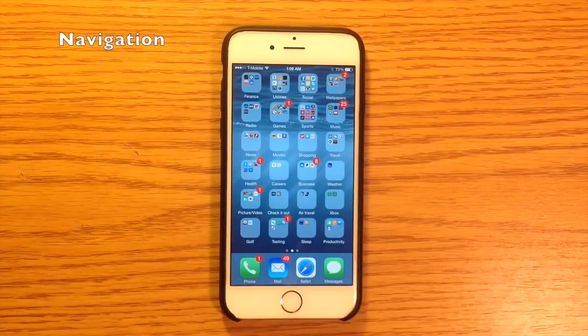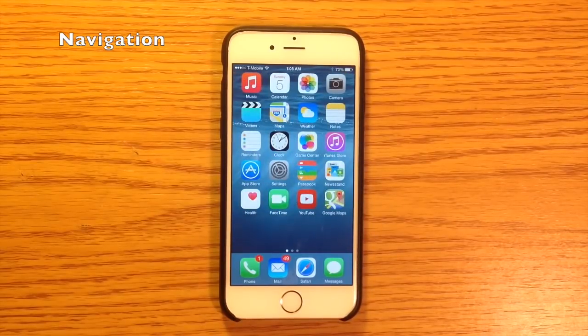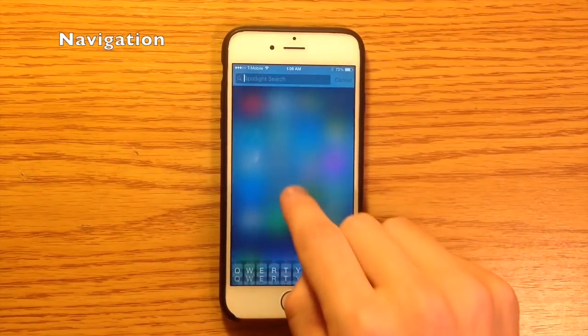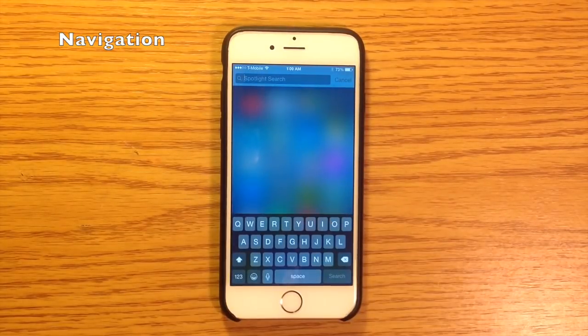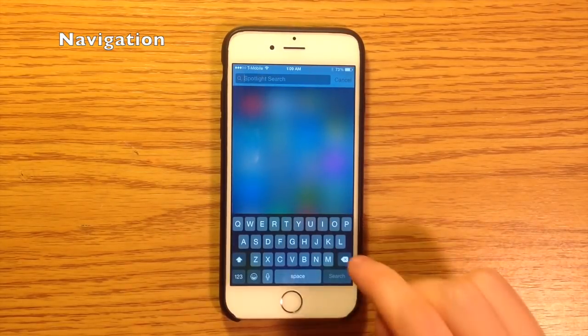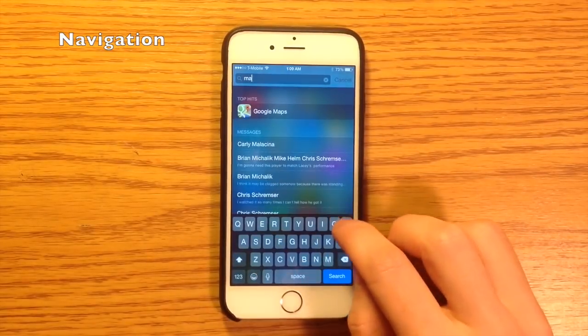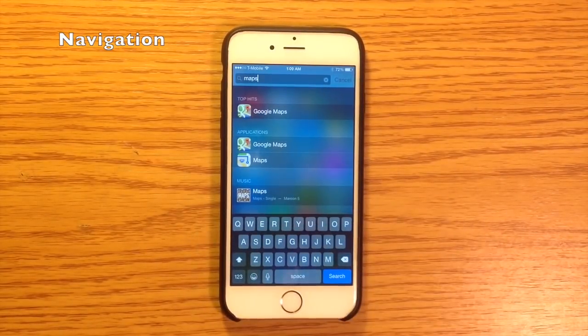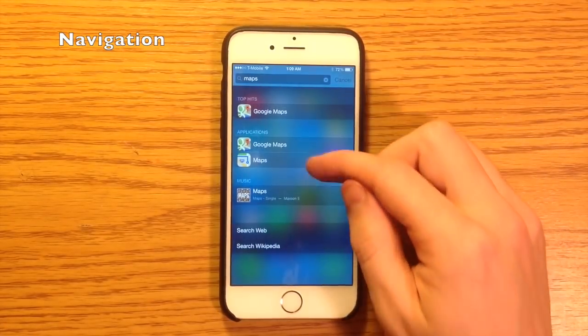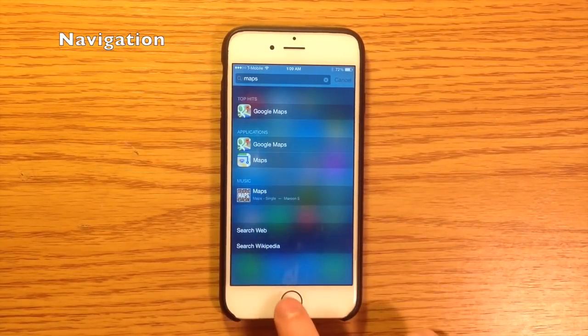If at any time you need to return back to the main screen, just push down on the home button. Touching down on the screen and dragging down brings up Spotlight Search. Here you can search your entire iPhone for apps, messages, and so forth. Spotlight Search also has suggestions from the internet. To get back to the home screen, simply tap the home button again or do a swipe with the finger.